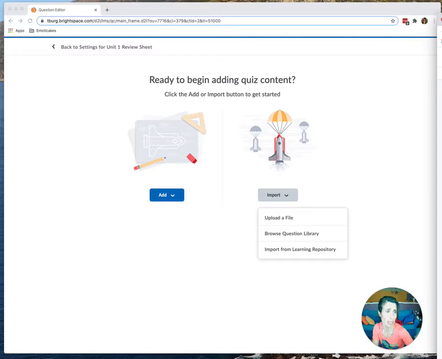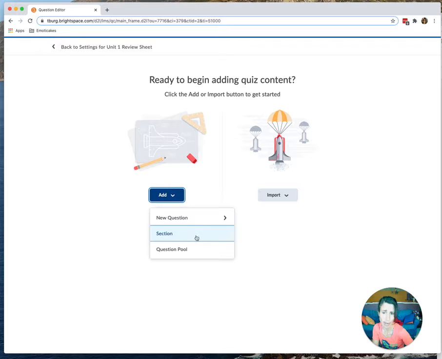So I would add a question, and I'm going to choose new question. You can go by section. You can create a pool of questions. Right now I'm going straight and simple and just adding questions. They can later be imported into a bigger pool of questions.